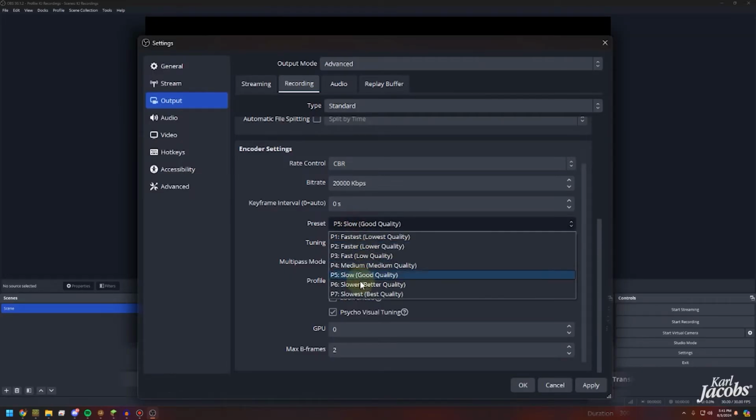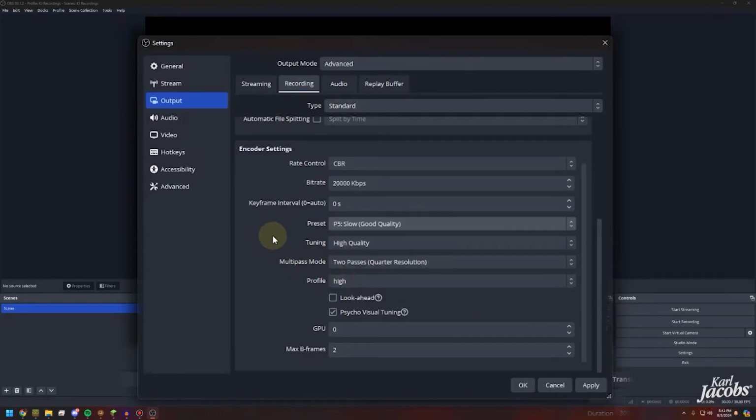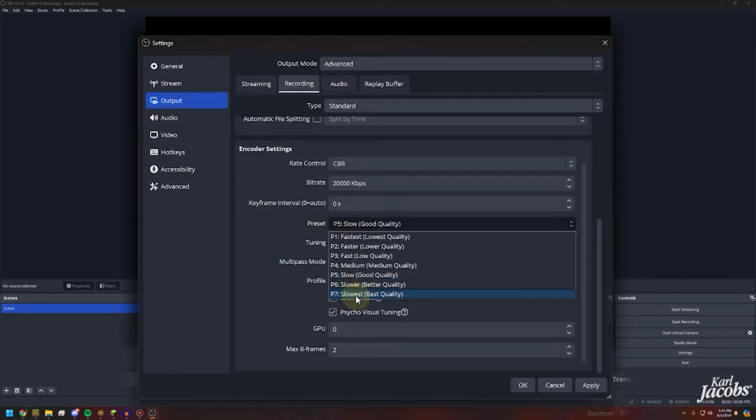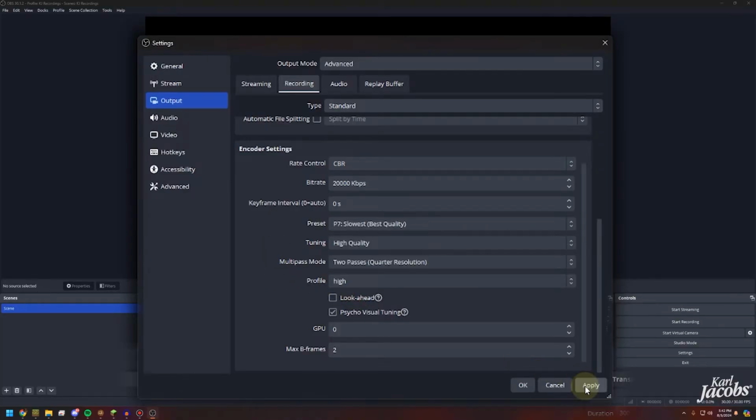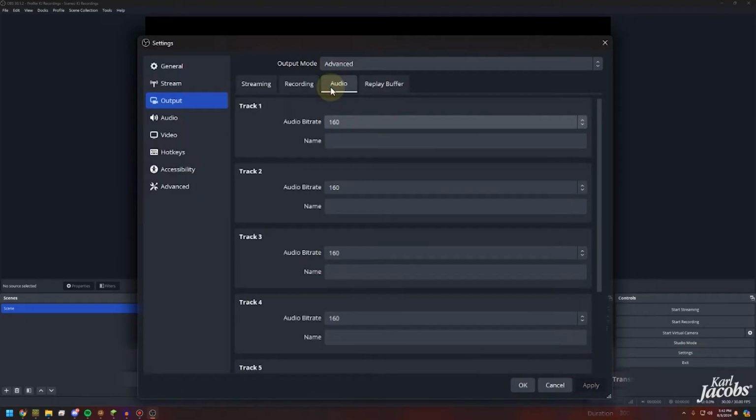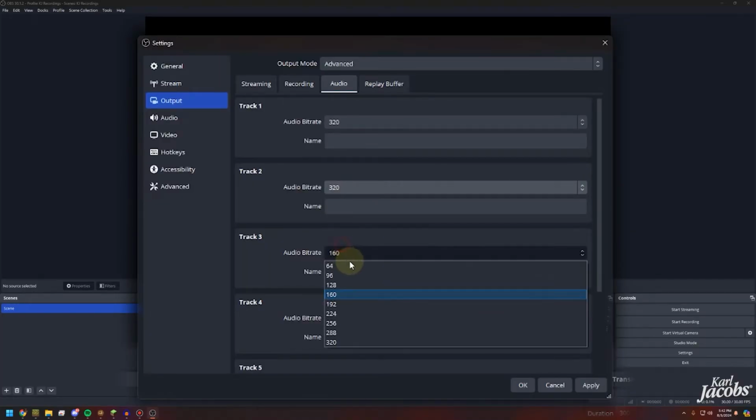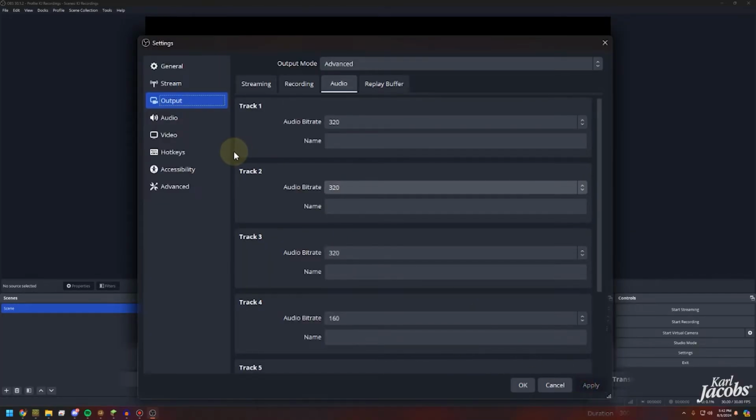For the preset, you can drop it on P7, or again, if you have kind of a mid computer, you can drop it on P5 and it'll still be just fine. And honestly, all of this looks fine. You can hit apply and jump over to the audio tab on the top, where you'll select 320 for tracks 1, 2, and 3, and again, hit apply.